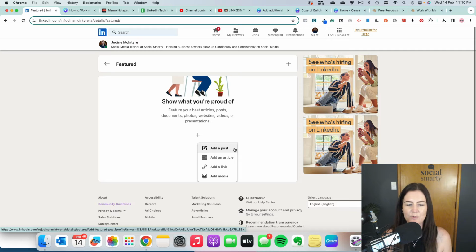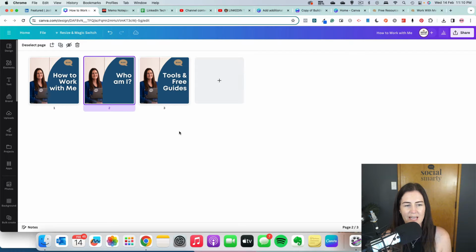But for this example, we're actually going to add a link. No, we're going to add 3 links. So what I want you to do is choose 3 links that you would like to send people to. So different pages on your website, different links. And what we're going to do is create some images or some thumbnails that look really nice when they sit in your profile. And what I've done is I've created these ones here over on Canva.